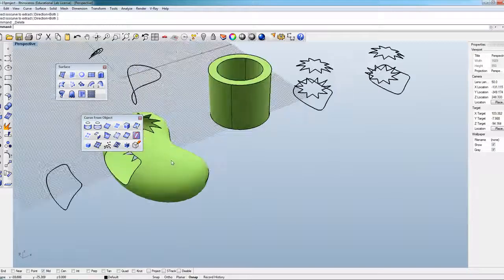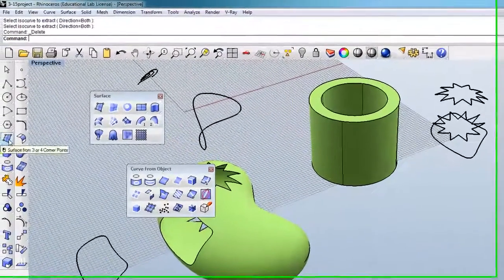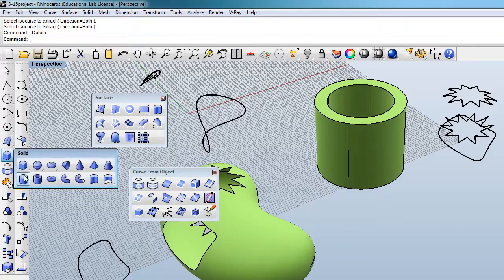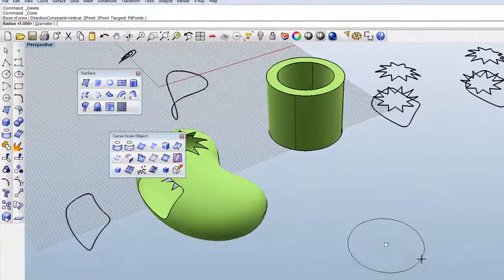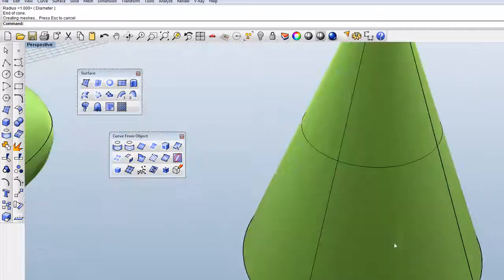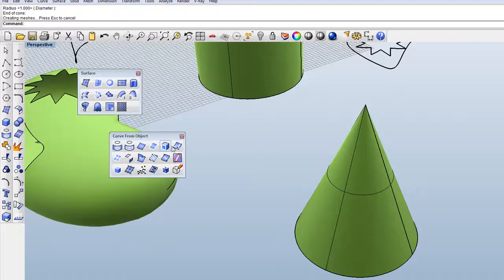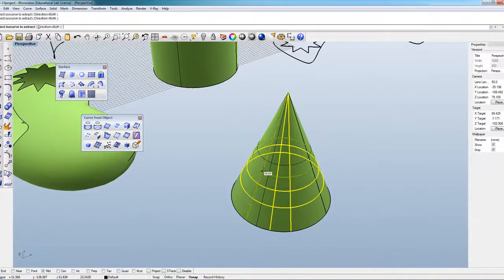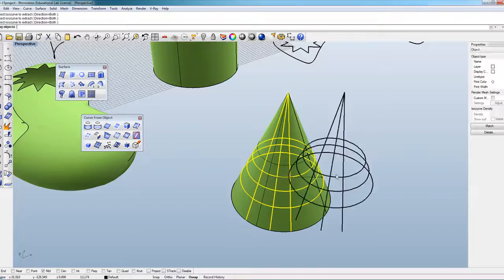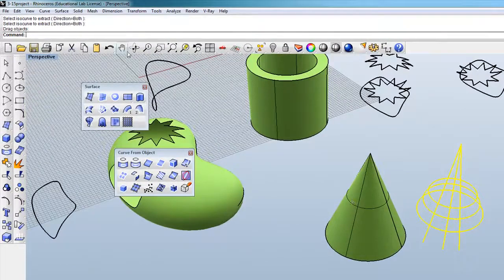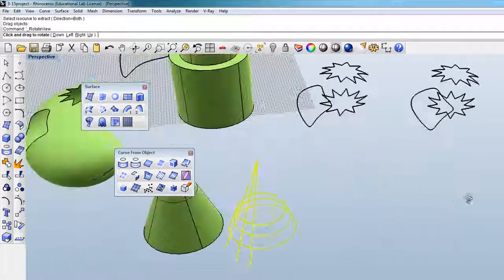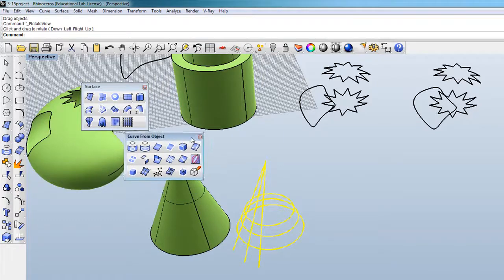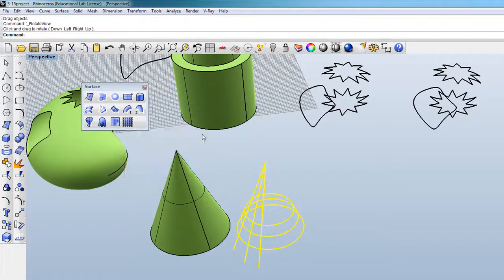The isocurve can be interesting if you have some kind of shape that you created, for example, a cone. If we generate some isocurve, so far I'm generating both directions. With the isocurve, we could probably continue to build on it and make it a design element. So that's the isocurve.